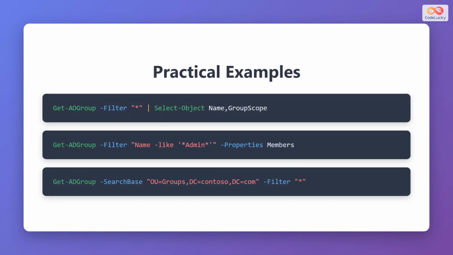Let's look at some practical examples. You can pipe Get-ADGroup output to Select-Object to display only specific properties like Name and GroupScope. To find groups containing admin in their name and retrieve their members, use a filter with Name -like followed by "*admin*", combined with the Properties parameter set to Members. You can also limit your search to a specific organizational unit using the SearchBase parameter with the OU path. These examples demonstrate how to combine parameters effectively to accomplish common administrative tasks in Active Directory.